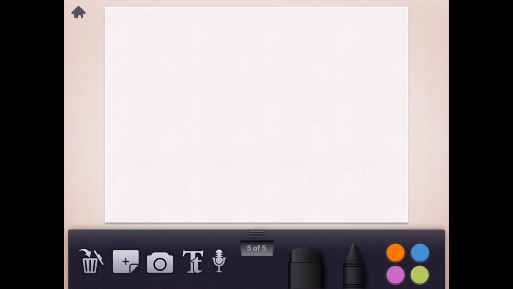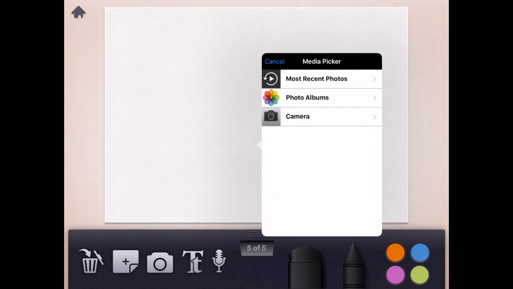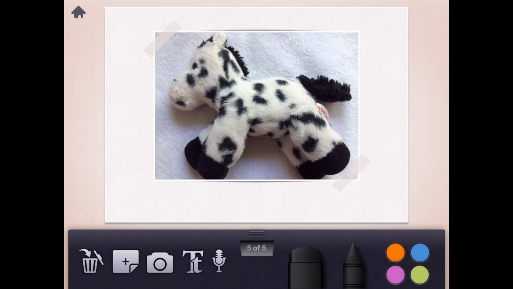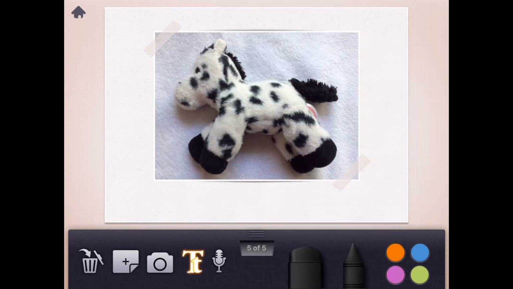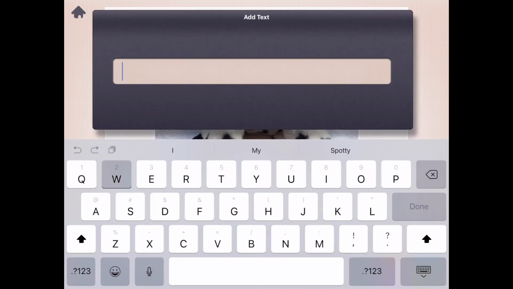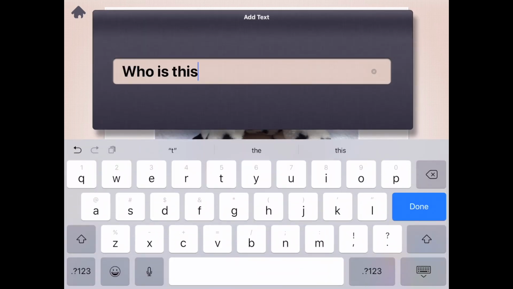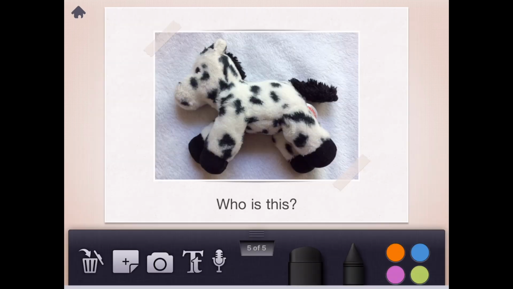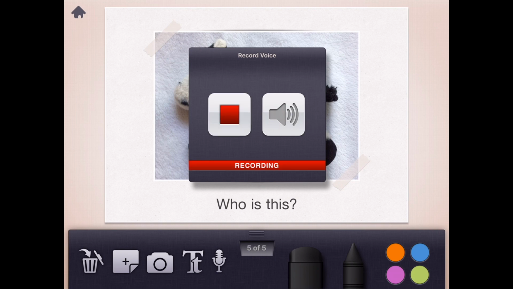I'm going to show you one last thing that we can do, which is to quiz our students and ask questions. So if I add an existing photo and I come back and I bring Spotty back, I can add text that says, "Who is this?" And add the text recording. Who is this?